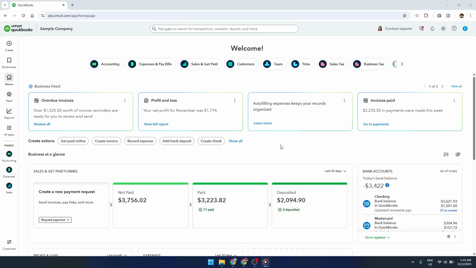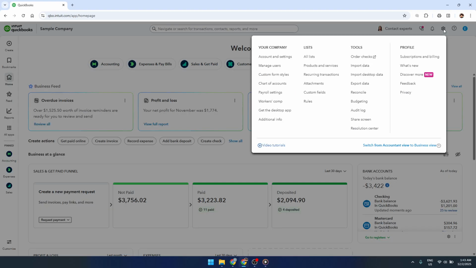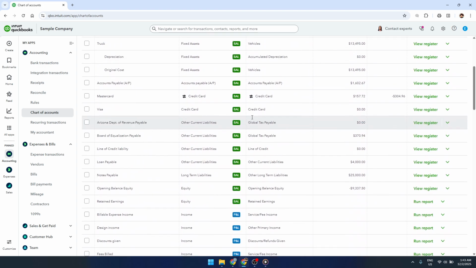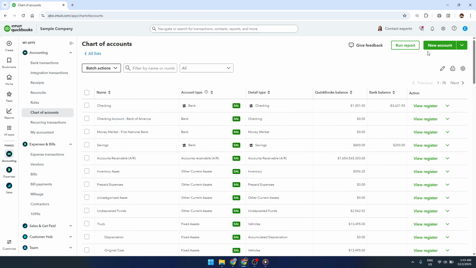First, once you're logged into QuickBooks Online, look for the settings icon at the top right of your screen. It usually looks like a small gear. Click on that, and from the menu that appears, choose Chart of Accounts. This is the area where all of your accounts live, like bank accounts, credit cards, loans, and other assets and liabilities. Think of it as the master list that keeps your financial information organized.